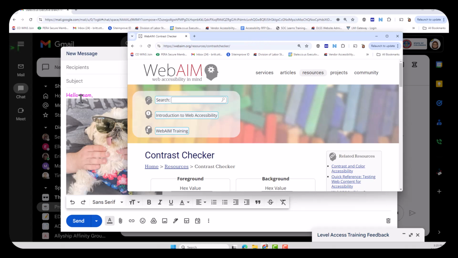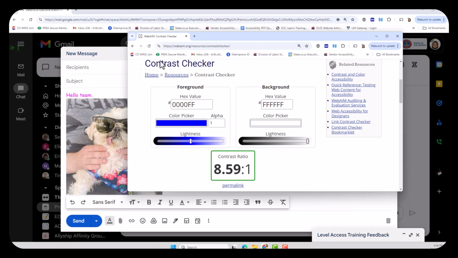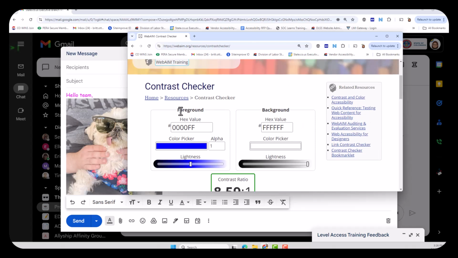I'm going to start with this bright pink text on the words "Hello Team" because I have a feeling that is not going to be dark enough for our purposes. Remember, our rule of thumb is 4.5 to 1, and I think that might just not cut it. So I'm going to look at my contrast checker. The foreground is what we're talking about for that bright pink text. That's our foreground text color.